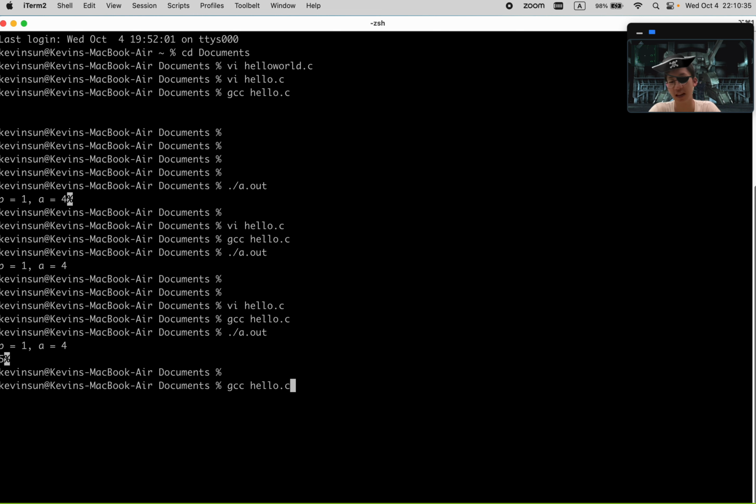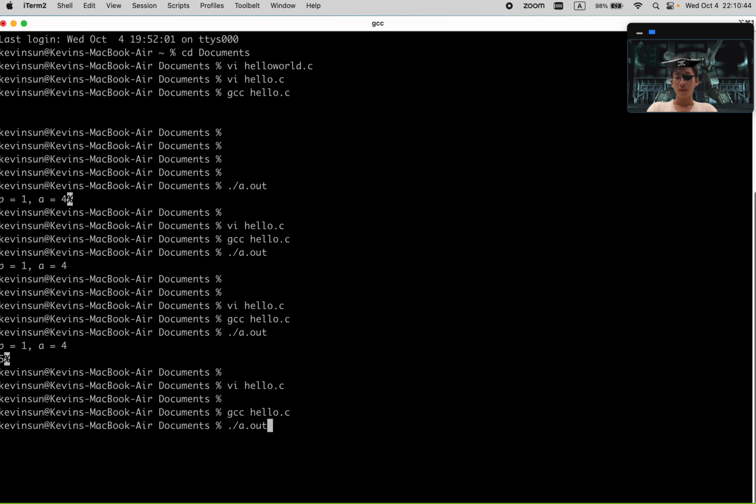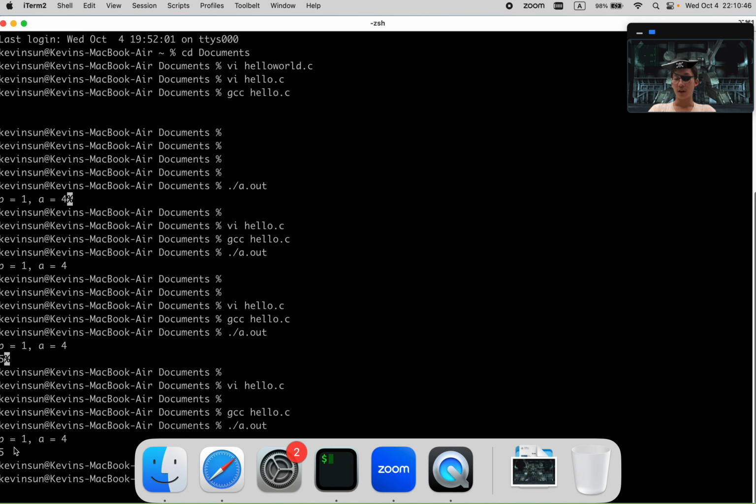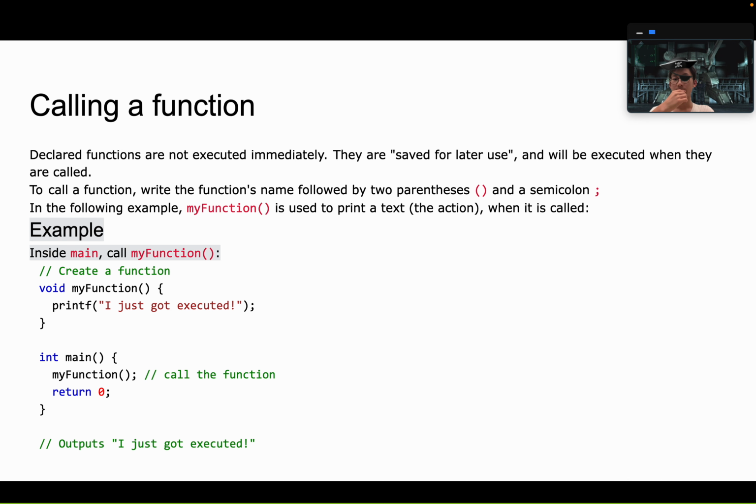Oh, forgot to do the slash n again. Okay, remember to do the slash n, or else you're gonna get weird stuff at the end of your code because of the write buffer. Okay, yeah, as you can see, this is how the thing works. So calling a function, you just simply write its name and brackets.